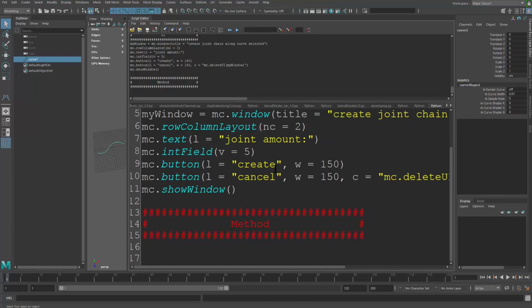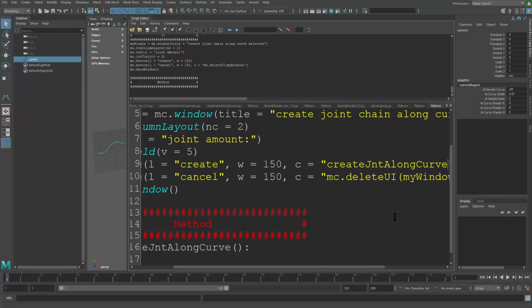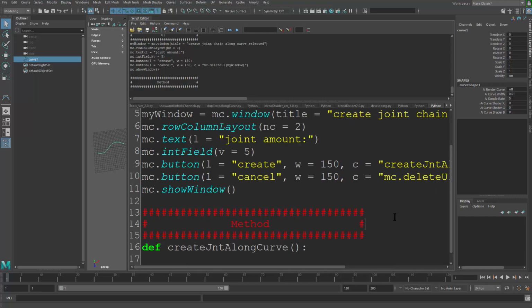Let me go ahead and do the other command that we'll use for my button. This command will be equal to whatever I created down here. Let me define it: create join along curve. Alright, and then I'm gonna copy the naming here, and the command will be equal to this with two parentheses, and here we can test it.